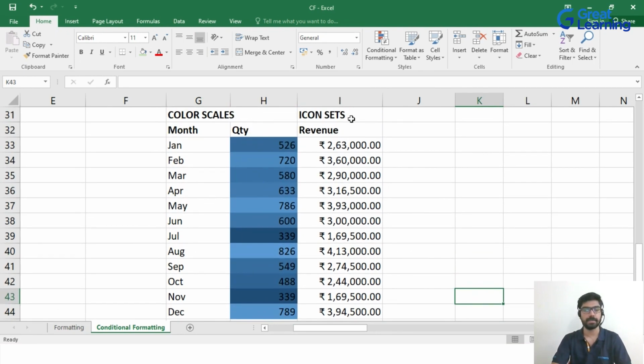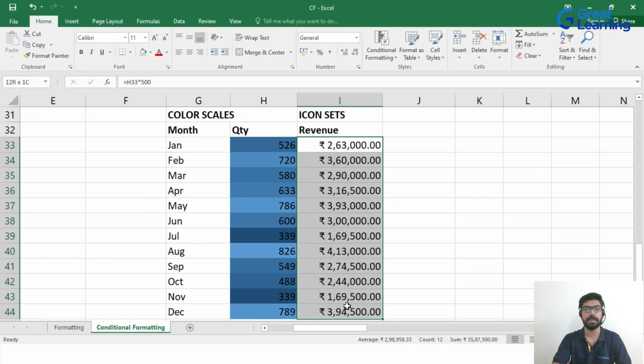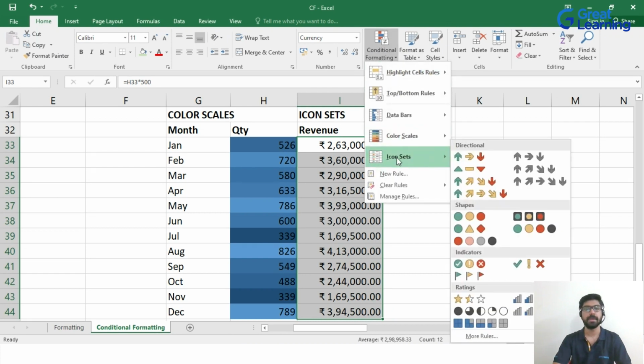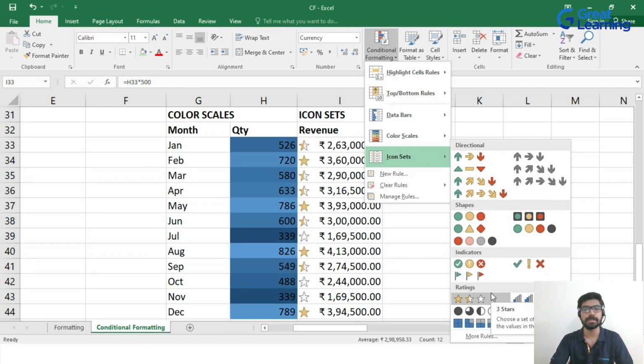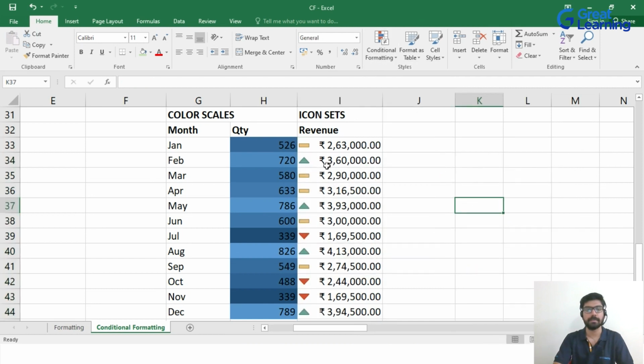And now coming to icon sets. In icon sets, initially what we need to do is select the cells in which we need to implement icon sets. After selecting this, we go to the home ribbon, conditional formatting, and then here we have icon sets. So we have directional icon sets, shapes, indicators, ratings, and all those things. Here also we'll be implementing the icon sets based on these. So I'm trying to give this here. The maximum values will be in a green up arrow, the minimum values will be in a red down arrow, and the median values will be in a hyphen with yellow color, right?